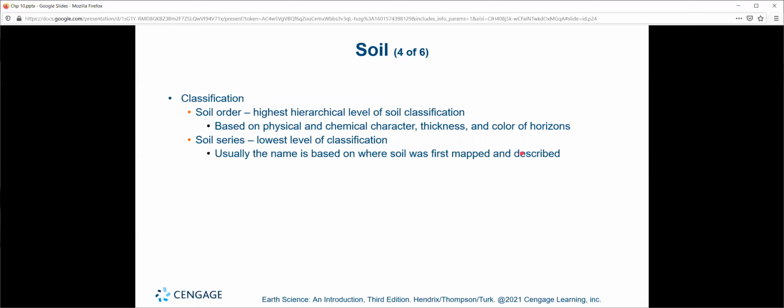Let's talk about classifications. We can talk about soil order, perhaps, which is the hierarchy level of soil classification based on the physical and chemical characteristics, thickness, and the color of the horizons. The soil series, in contrast, is a low-level classification of the soils that you're talking about. And they're based on soil location, essentially. Your soil order is what the soil is. Soil series is, as said here, named based on mapping.